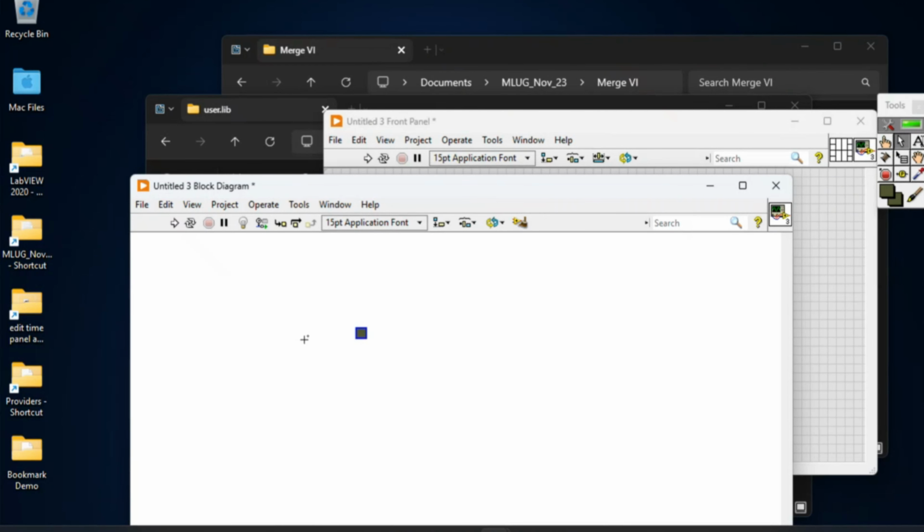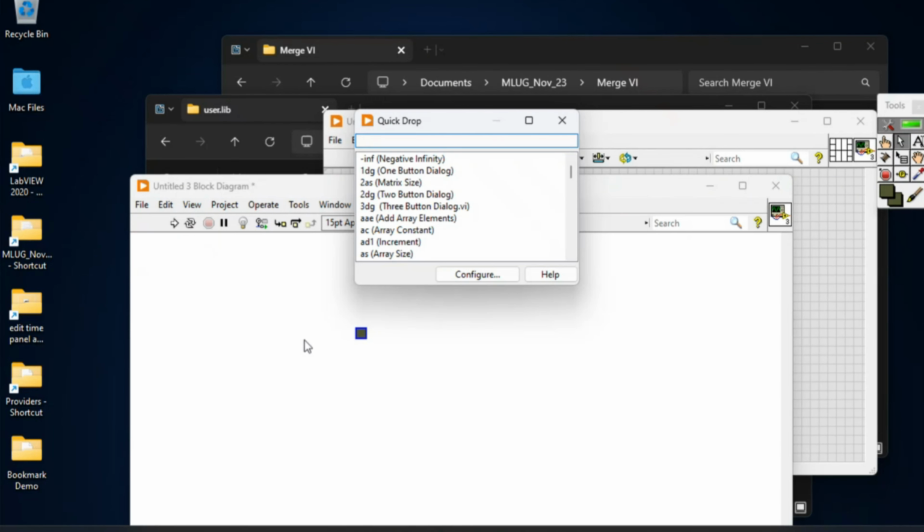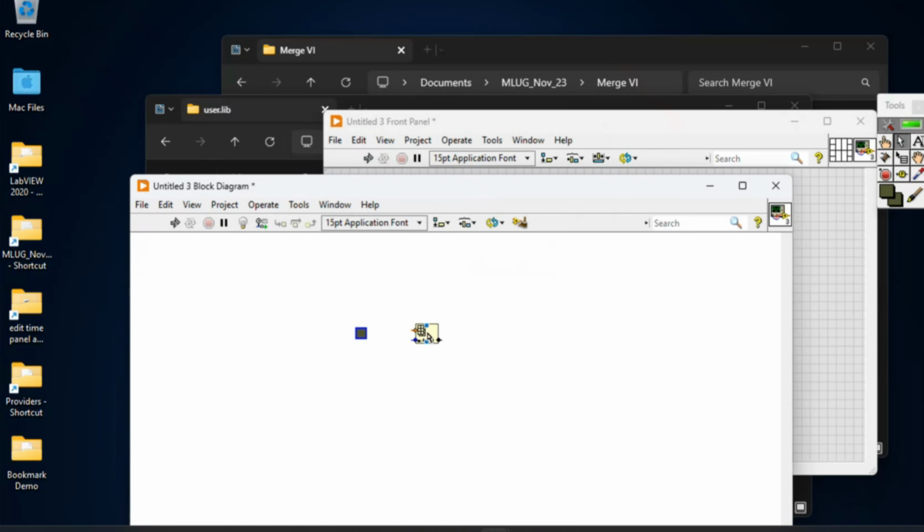To invoke quick drop, it's control space. If you're on a Mac, it's control shift space. We can then simply start typing the name of the item that we want, index array, for example, click enter, and it puts the item down.